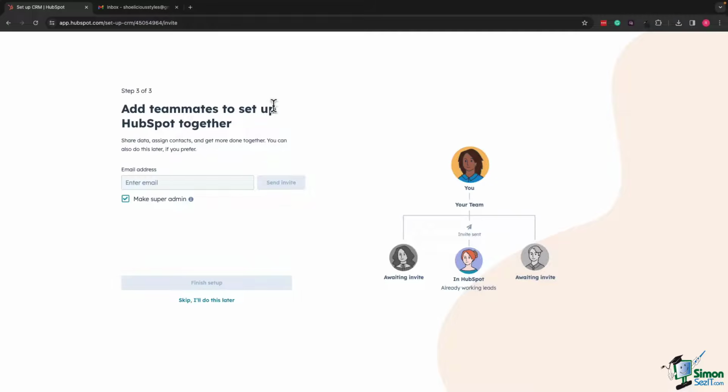It's going to give you a prompt saying, add teammates to set up HubSpot together. So if you do have teammates that you would like to add to HubSpot, you can do it right here, or you can just click skip.